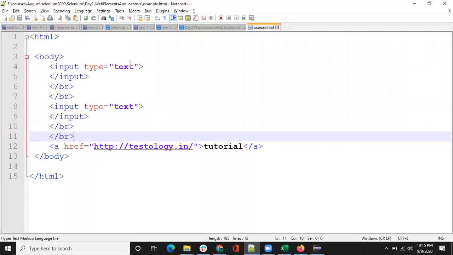Now, let's say we want to automate it. I want to put here my name. Here I want to put first name, here I want to put my last name, and that's it. And I want to click on the tutorial at the end. So that's a particular step. To work on these elements, you have to identify these elements. Correct? So how to identify the elements?